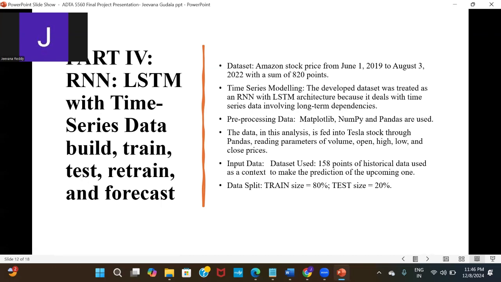Here the 158 points of data are used as a context to make predictions of the upcoming one. So here we are going to split the data into two parts, which is nothing but the training and the testing data. 80% we are going to use for the training data and 20% for the test data. And next we are going to discuss the next slide.